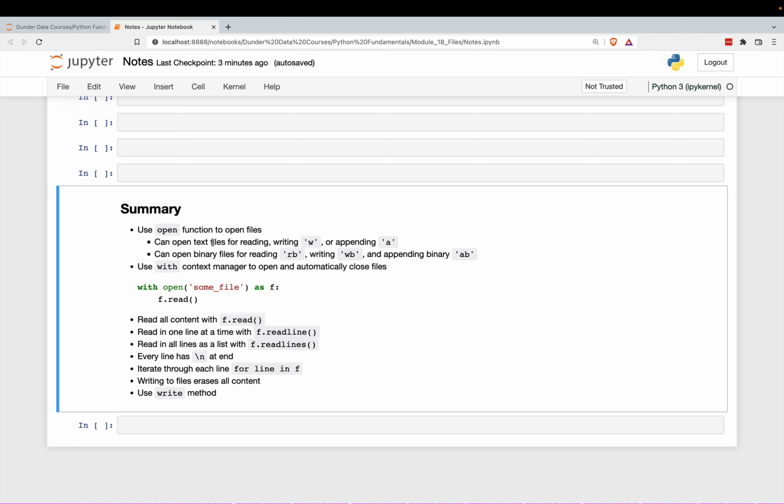If it's not a text file, you'll have to open it as a binary and use RB for reading the binary, or WB for writing binary, or appending binary with AB. So that is the second argument you pass over here in the open function.